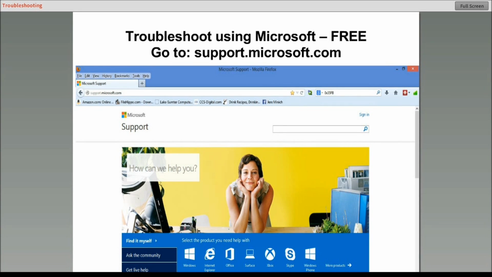And once you get a hold of Microsoft and you're either chatting with them or talking to them on the phone, they will explain to you what condition you're in and whether you get free help or not. I've used Microsoft numerous times and always been satisfied with what I can get from them. As you can see from the view graph here, you can talk about Windows, Internet Explorer, any of their Office products, Xbox, Skype, Windows Phone, and so on. You can find it yourself, you can ask the community, you can get live help.